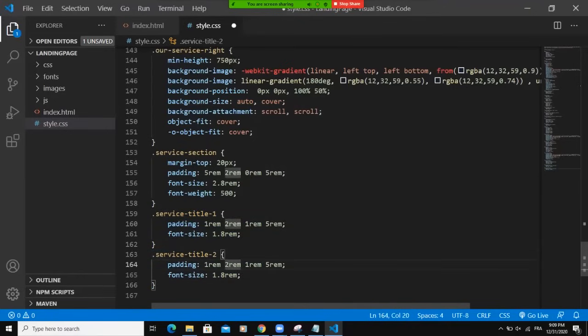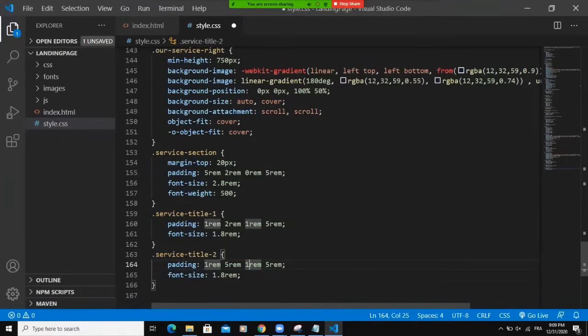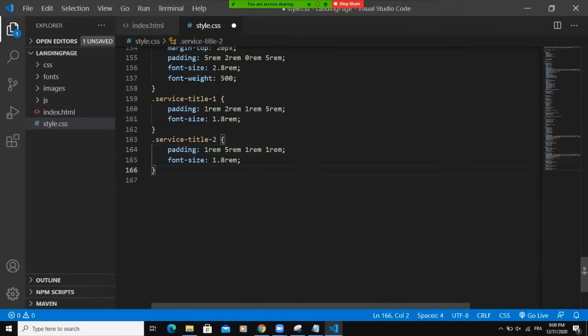But here I am simply going to change the padding a little bit. So I'm going to say 1 rem at the top, 5 rem on the right, 1 rem at the bottom, and 1 rem on the left. But the font size is going to be the same as in service-title-1. Then this is going to lead us to style the service paragraph. I think we called it service-paragraph, and the first one we called paragraph 1.